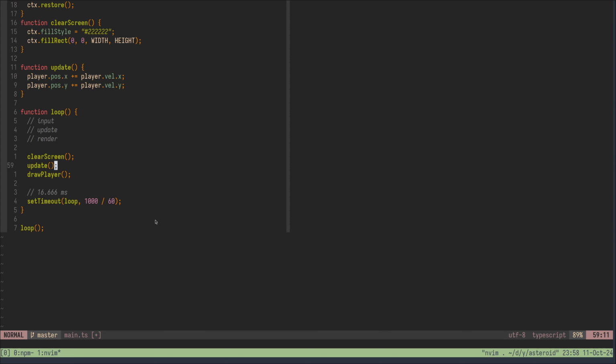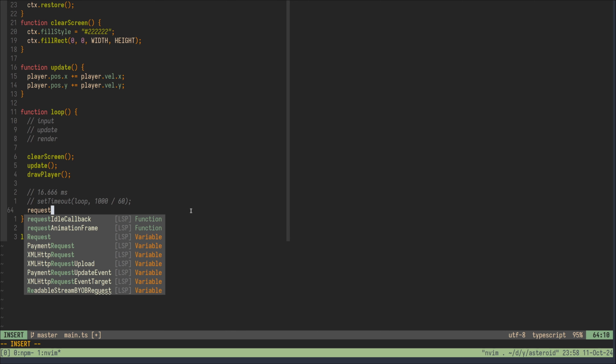All right, so let's now look at our second approach. Well, the first thing we're gonna do is switch out of setTimeout, and we're gonna use something called requestAnimationFrame.